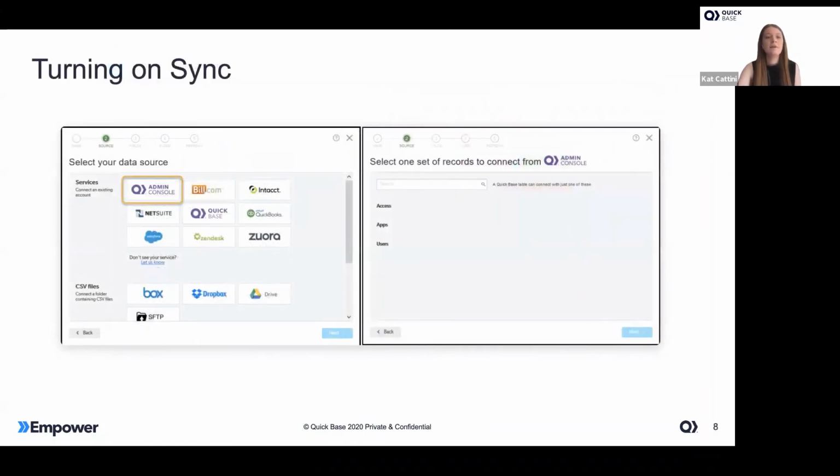And lastly, let's talk about turning on sync. We will dive into a live demonstration where we can see where sync has already been turned on. But to turn it on, we're going to select the data source from the connected table in the admin console, as we can see here, and then select the set of records that you want to connect into this specific table that you are creating.